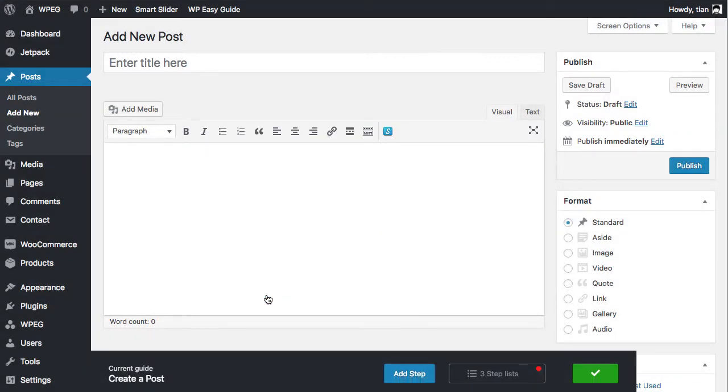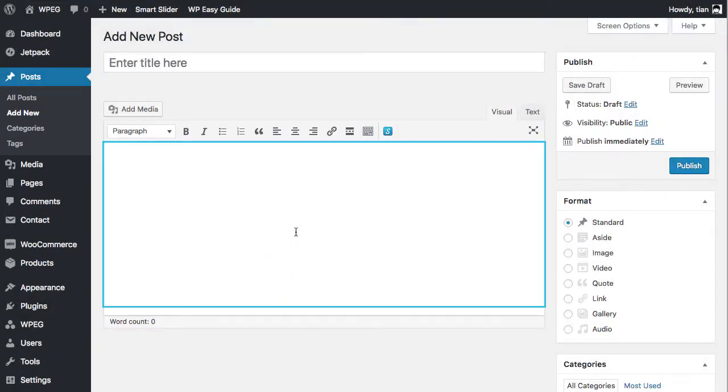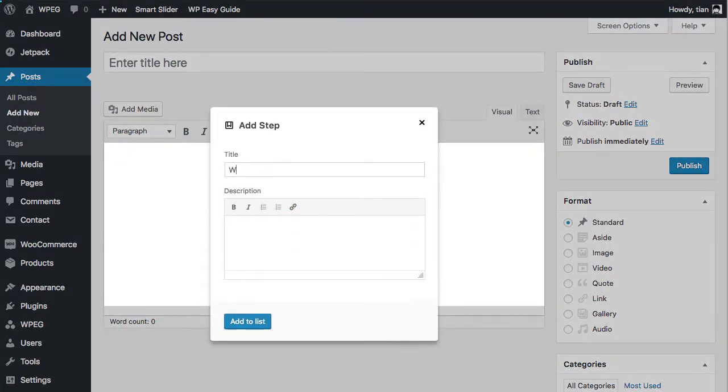Next step is telling the user to fill the main editor. Click the Add Step button at the bottom bar, then select Input. Highlight and click the Post Content text area. Fill in the instruction that the user must do in the title input. Then click the Add to List button.